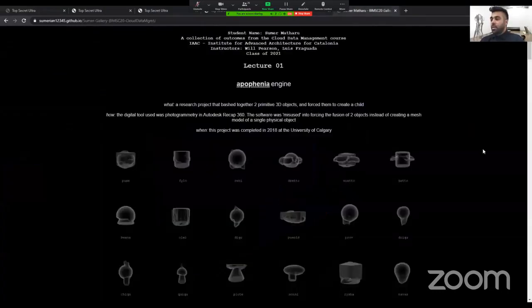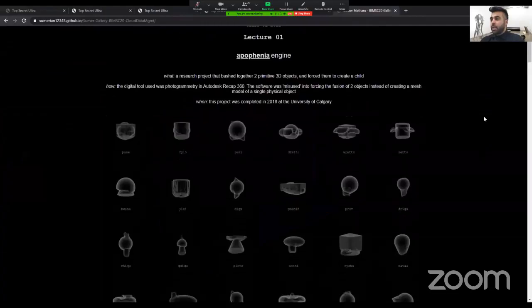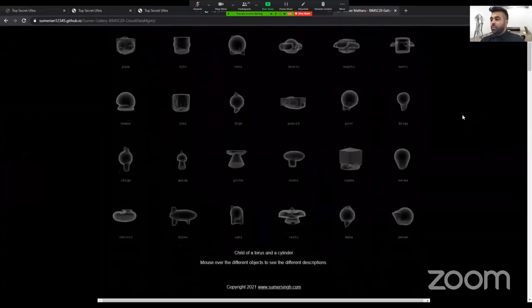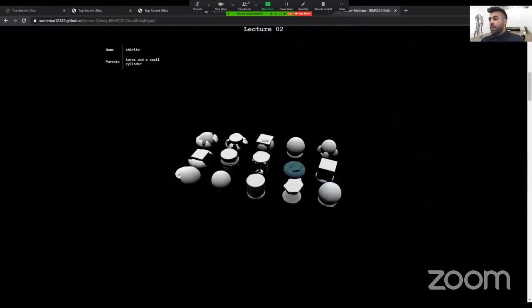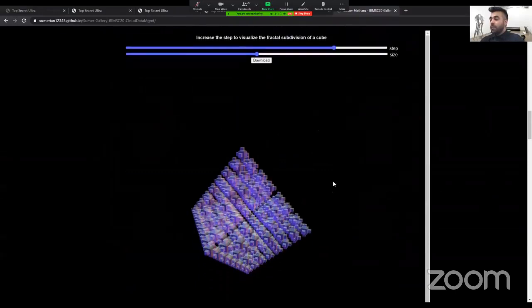These are some of my outcomes in my gallery from the beginning of the class. This was our first assignment where I took a singular image. So this is one image, and I subdivided it into frames, and as you hover over the frames, it tells you what the objects are. This is the same thing, but in 3D, where when you click on the objects, it tells you what the name is.